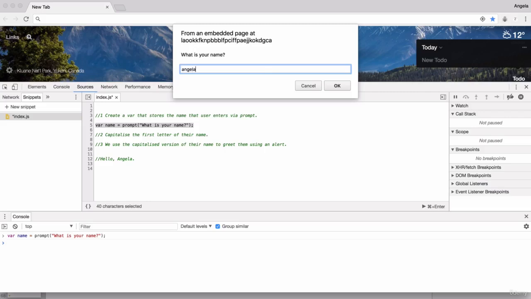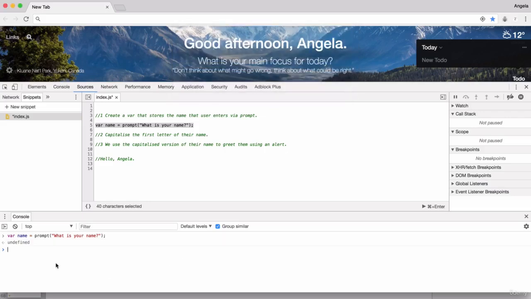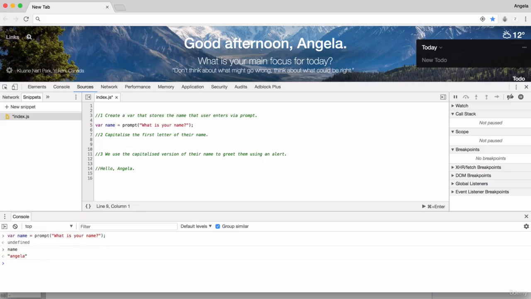So I'm going to give it my name, but all in lowercase, and I'm going to hit OK. So now if I check inside the console, what is the current value of name, then you can see it's lowercase Angela. Okay, so the next part, which is the most challenging part, how can you capitalize only the first letter of their name? Well, if you look at this problem just by itself, it seems like we can't achieve it using only what we've learned.